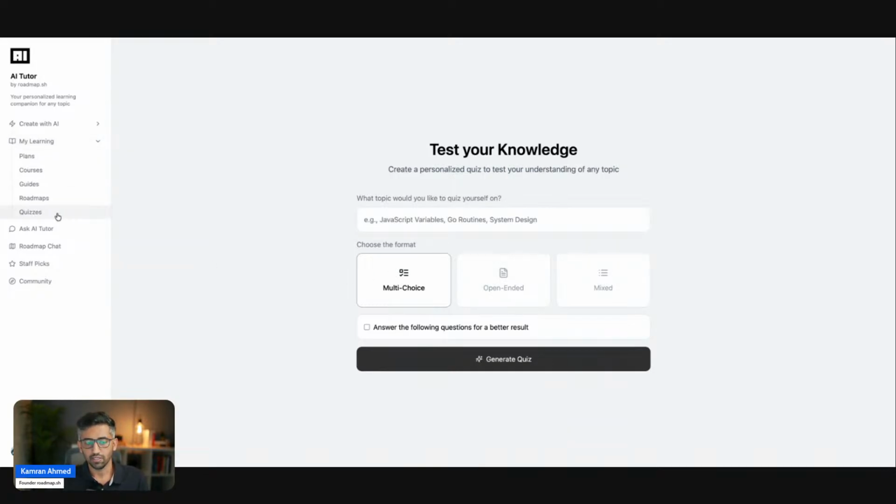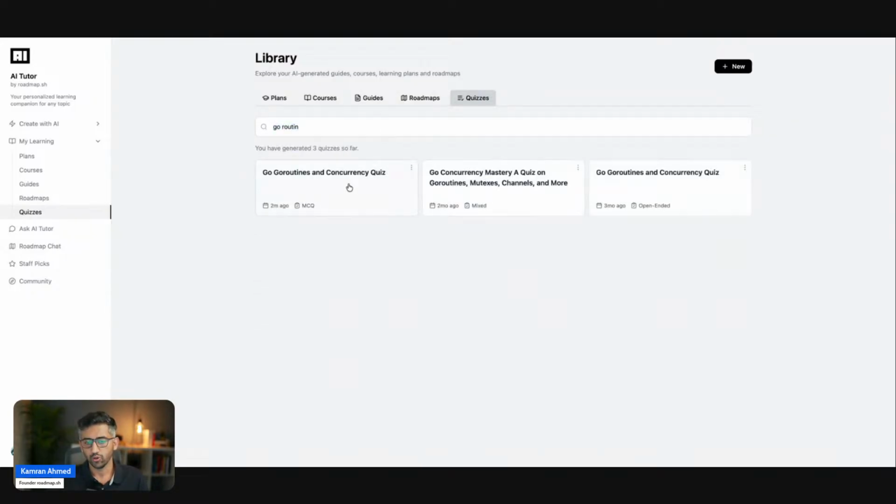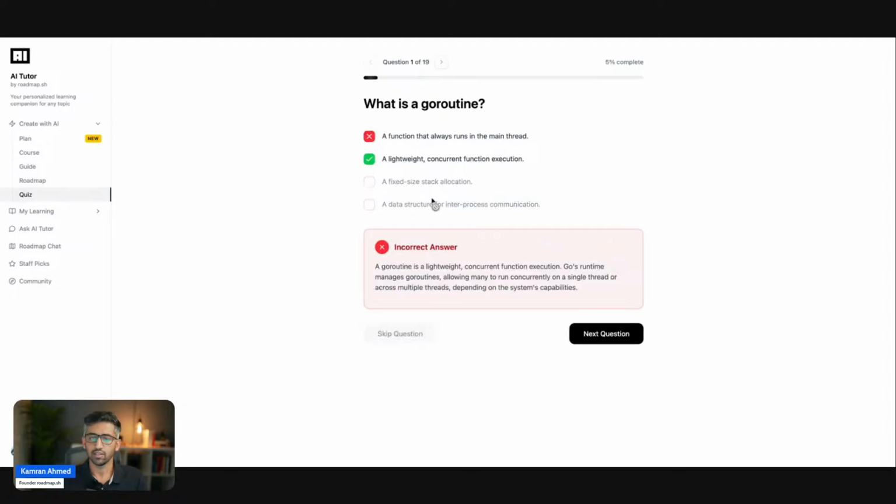And again, your quizzes will be saved here. So you can come anytime here. So I had one about Go routines. So I can open up the Go routine quiz and again reattempt and so on. All right, so this was the quizzes. So courses, guides, roadmap, and quizzes. It's saved here. You can revisit and so on.